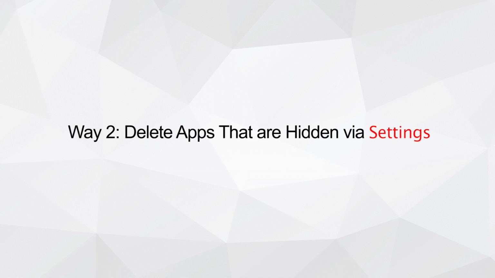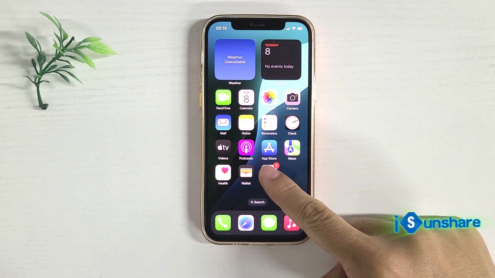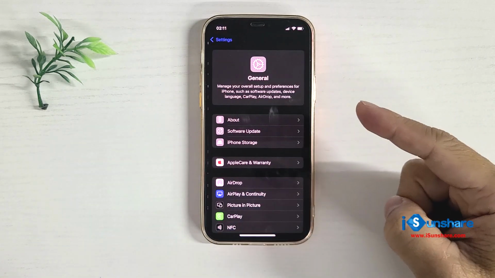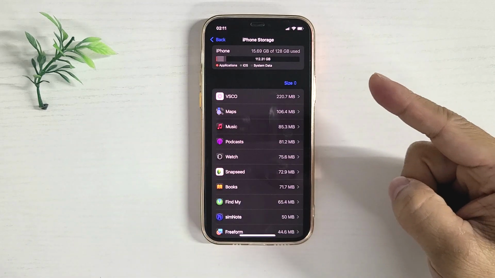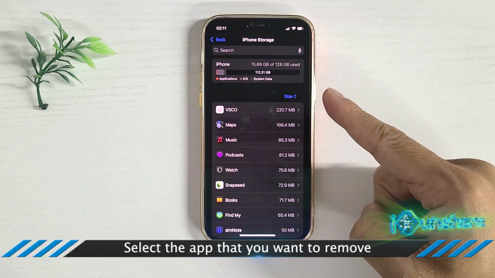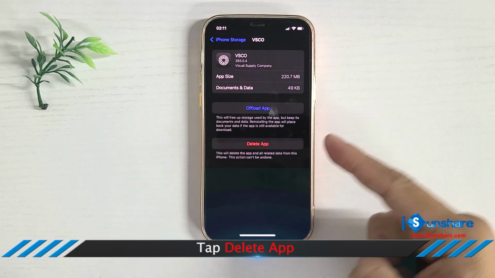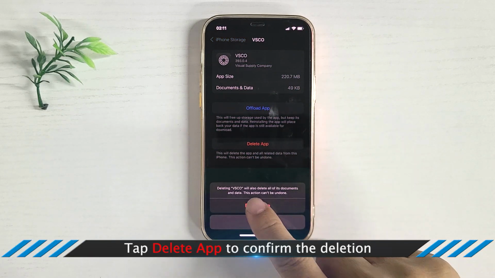Way 2. Delete app via Settings. Tap Settings. Tap General. Tap iPhone Storage. Then select the app you want to remove. Tap Delete App. Now confirm the deletion.